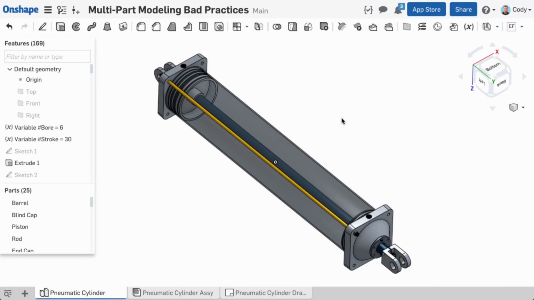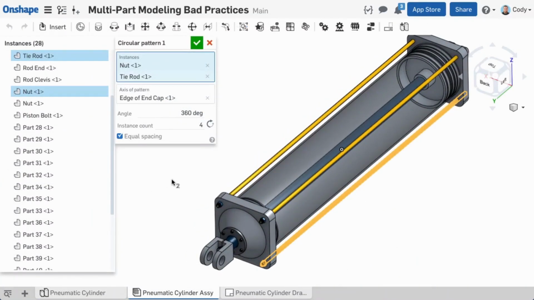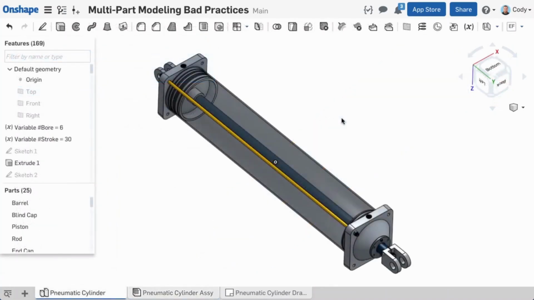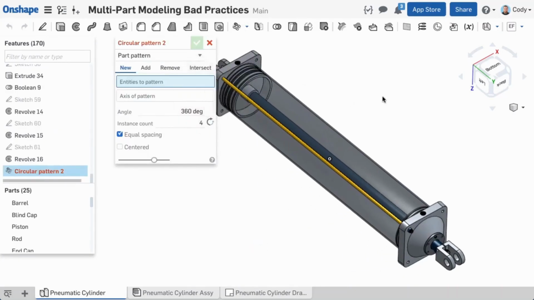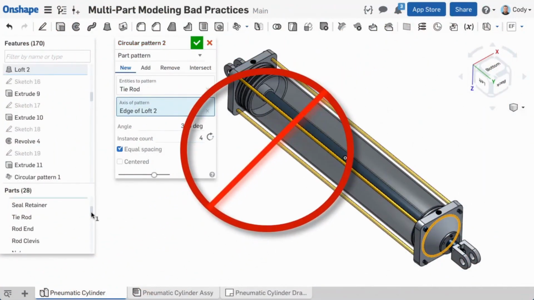So for an example, here I have a pneumatic cylinder designed in a single part studio. Notice that it only has one tie rod modeled in the part studio. The finished assembly will have all 4 tie rods, but I'm only modeling one in the part studio. Remember that assemblies in Onshape are important not only for testing motion, but inserting all of the instances of parts to complete the design. We do not want to pattern or create more instances of the tie rod in the part studio. In the part studio, you cannot have multiple instances of the same part.